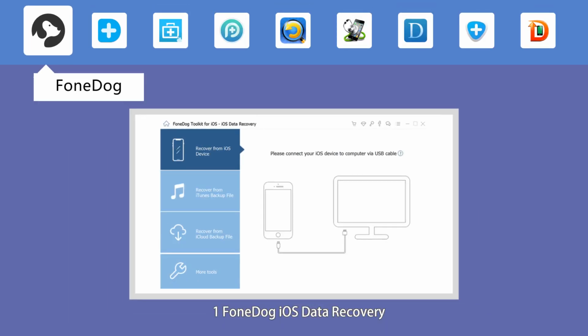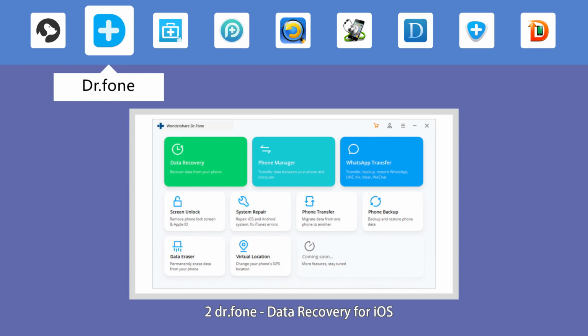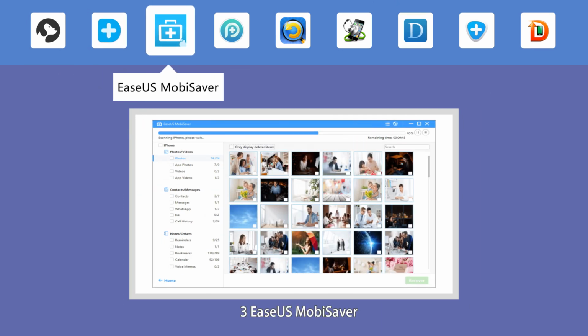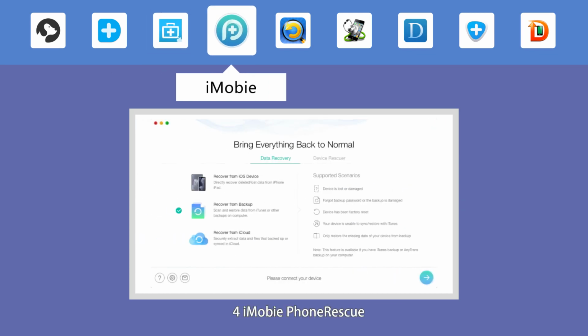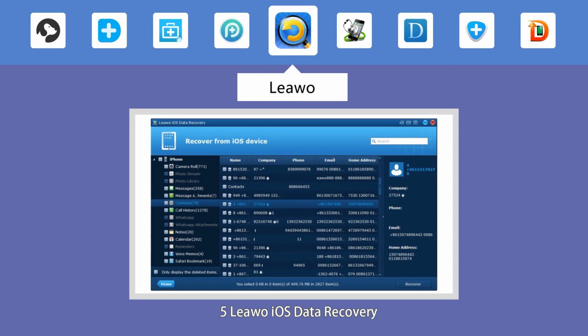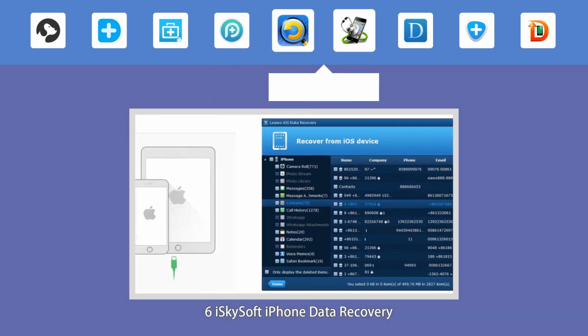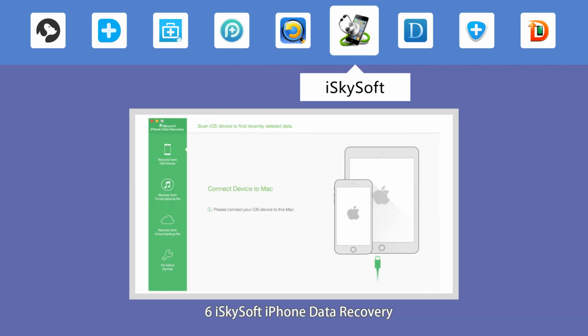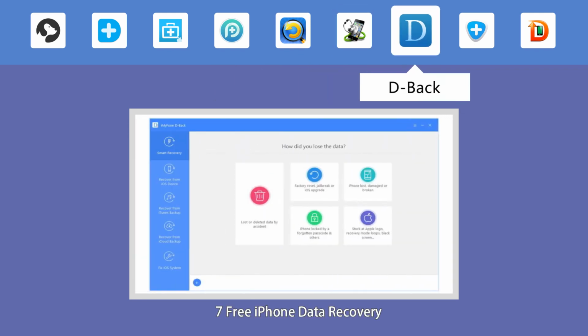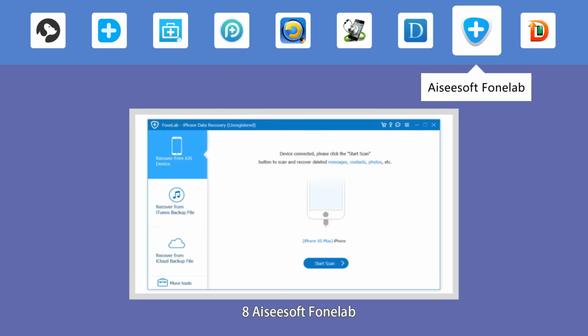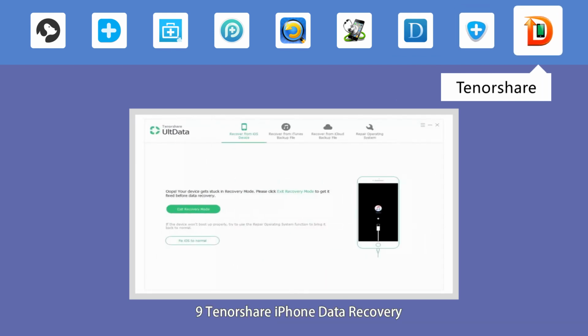1. PhoneDog iOS Data Recovery. 2. dr.fone - Data Recovery for iOS. 3. EaseUS MobiSaver. 4. iMobie PhoneRescue. 5. Leawo iOS Data Recovery. 6. iSkySoft iPhone Data Recovery. 7. Free iPhone Data Recovery. 8. Aiseesoft FoneLab. 9. Tenorshare iPhone Data Recovery.